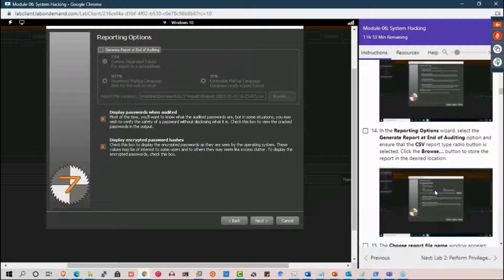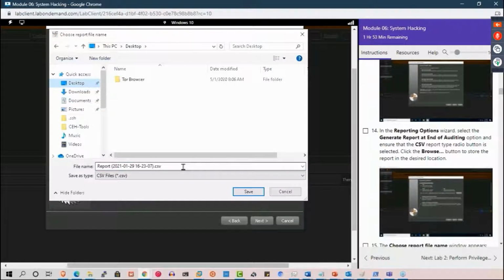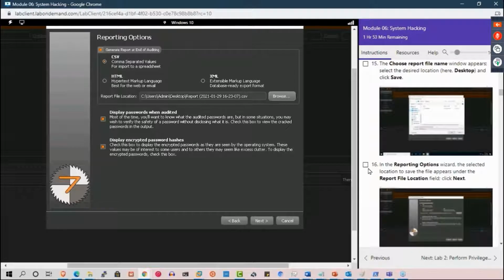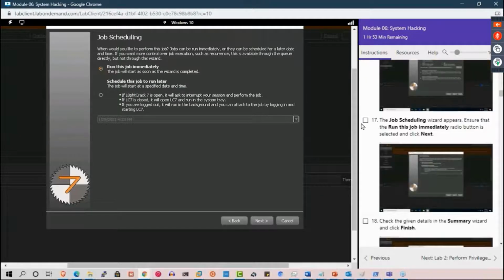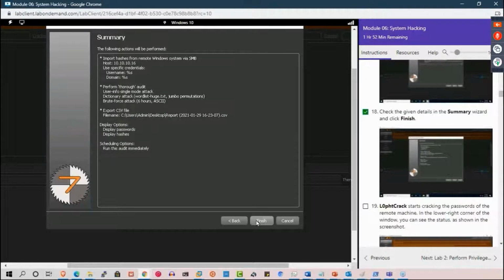And then from there, it says that we have the reporting options. We'll put a check in here and have a CSV report. And it says to browse and go to my worst favorite place to put information like this, but it's easy to find for a lab. I'll put it on the desktop. So we save it there. And then once doing that, we hit next. All right, and then job scheduling, run this immediately, and we hit next. And then step number 18, we hit finish.